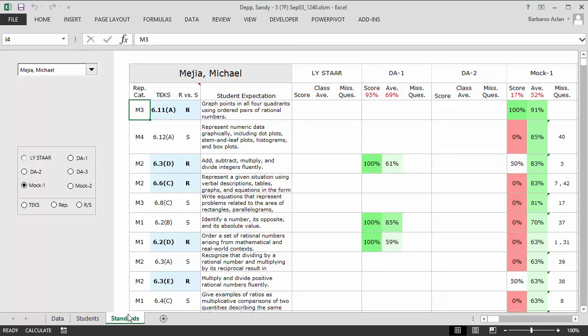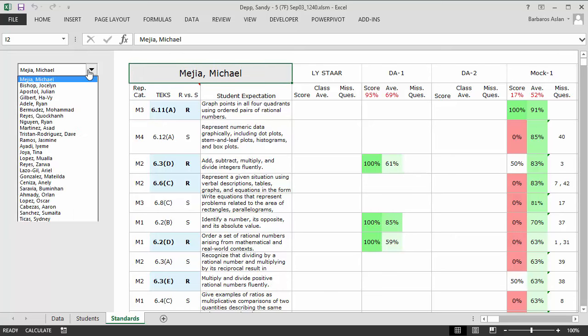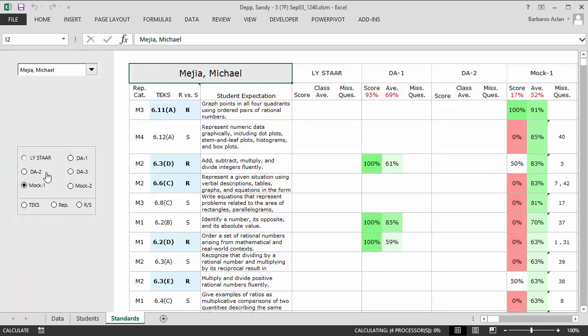We already ran the tool for DA1 and Mach 1. You can see how these particular students performed on these 2 assessments. You can select different students on this drop-down menu to see how they performed. Students are listed based on their performance. When you go down, you're going to have more green colors on the screen.